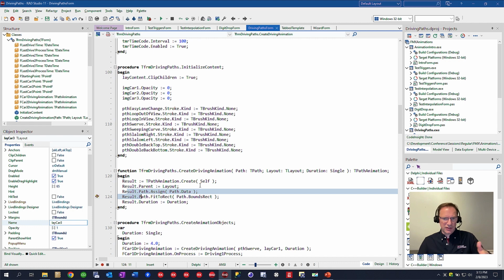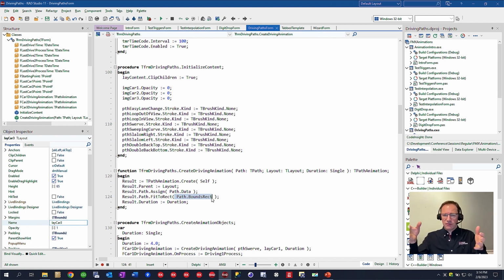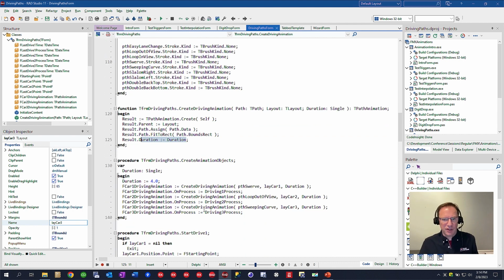So the interpolation is the same thing. I'm running it linearly. I don't need it to be anything else, constant speed limit, if you will. But I'm fitting it to the bounds rectangle. If you don't do this, then by default, because they're basically like an SVG file, the path will be really small. I need it to fit the size of my bounding rectangle for the control that's there. So that's why you have path data going into the path, and then the rectangle that it fits into is the bounding rect. Duration is duration, how long it takes. The various animation objects, I'm creating one animation object for each of the cars that I'm running.